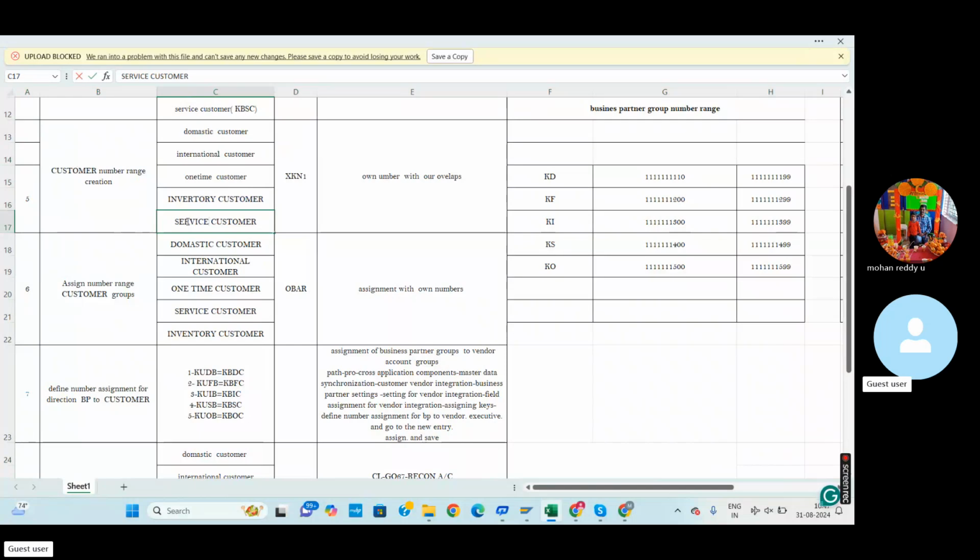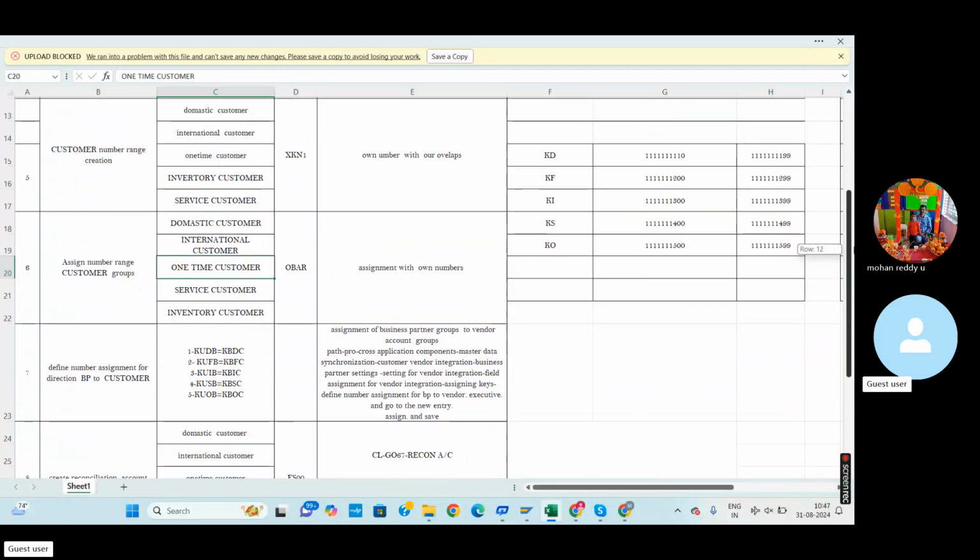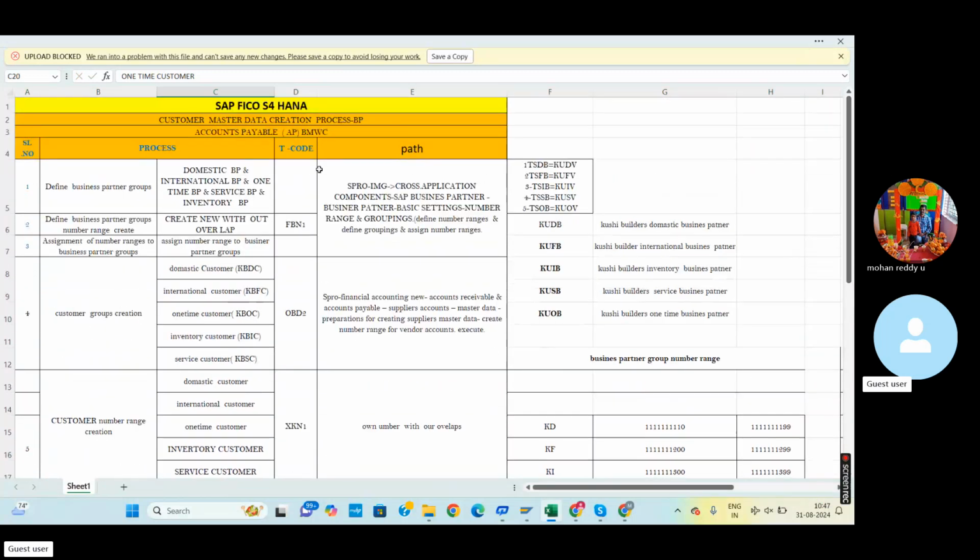We need to create customer groups, and based on that we can create the customer number ranges. These number ranges we need to assign to our customer group, and then only we can create the customers. But compared to that, in S/4HANA the business partner groups are added.